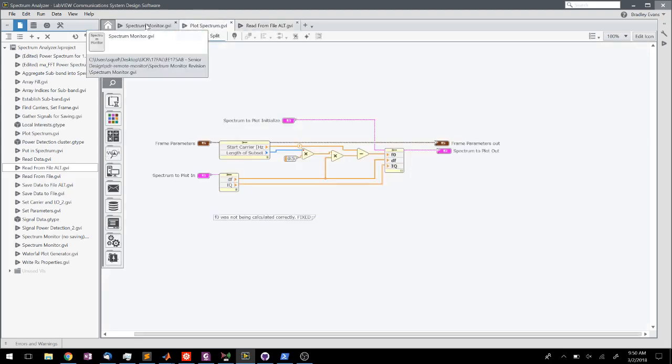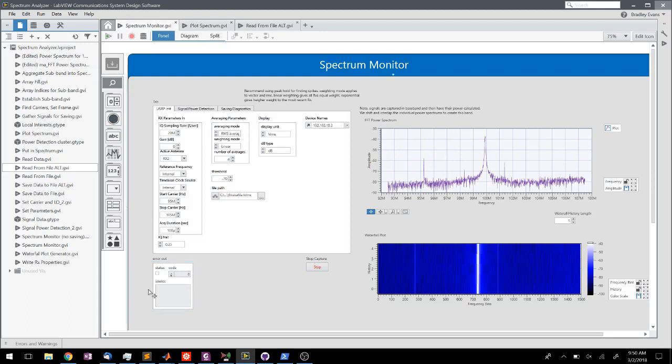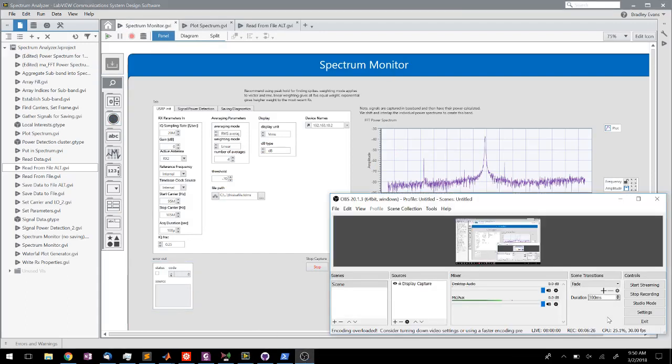Okay. And that is the basic functionality of the project.